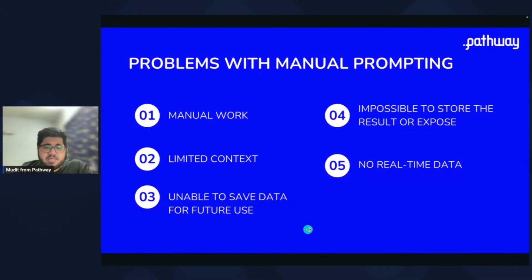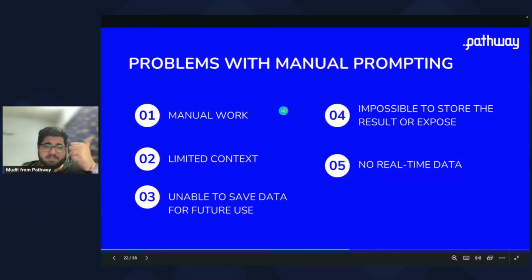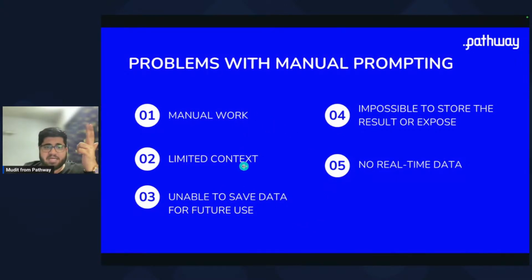Now there are certain challenges. Let's quickly understand. One is manual work. You're copy pasting the entire thing. Second, there is a limited context that the LLM will have. Third, it is unable to save data for future use. Like if you have to tell a particular output from time to time, or 10 users are asking the same thing, everybody will have to copy paste the same thing, right? Which is not the efficient way to go about it. It is impossible to store the result or expose the result, and there is no access to real time data.